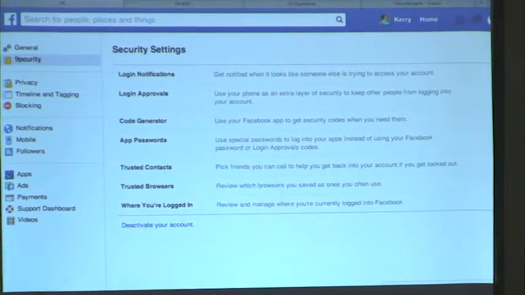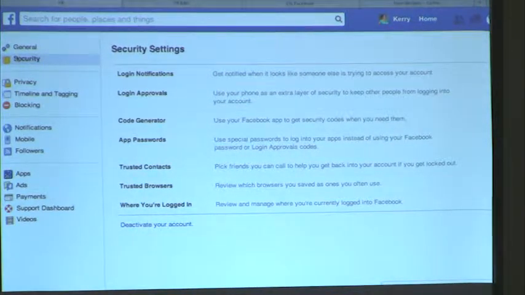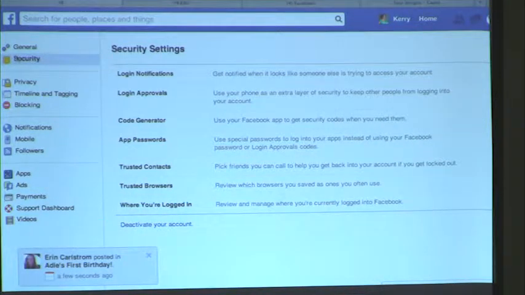Login notifications. You can get a notification if somebody tries to log into your account. You may not want that. Code generator. Most of this stuff you probably wouldn't be interested in, because I'm not really interested in it, and I can't translate a use for most of this. But it says deactivate your account right there. That is not delete. That's put to sleep.